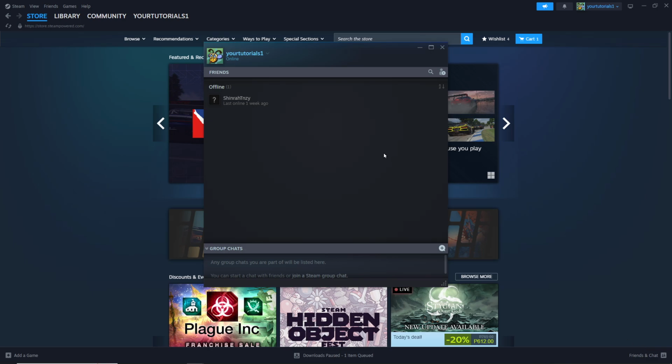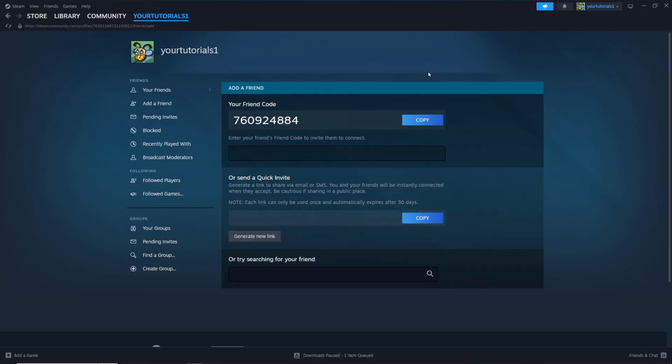Now, click Add a Friend. This opens the Add a Friend screen where you can connect with people in two ways. From here, use one option. You can enter a friend code or you can search by username. Choose the one you have available.